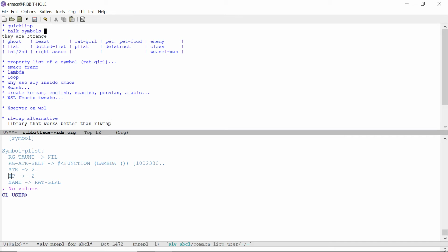Just gonna put exclamation marks right here because that's where I'm at for now, and then I'll get rid of those later. And I'll just say talk symbols there. Rat girl function to do half health damage, I guess.